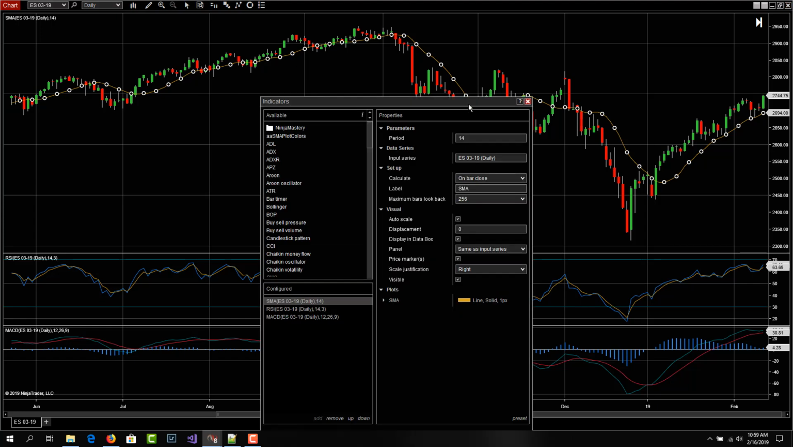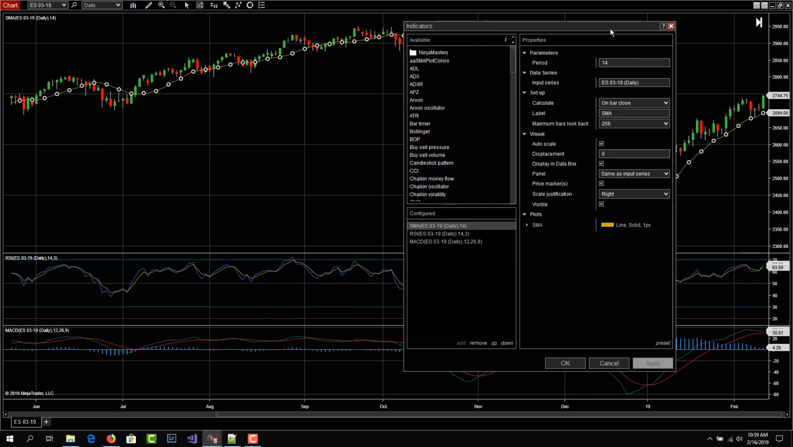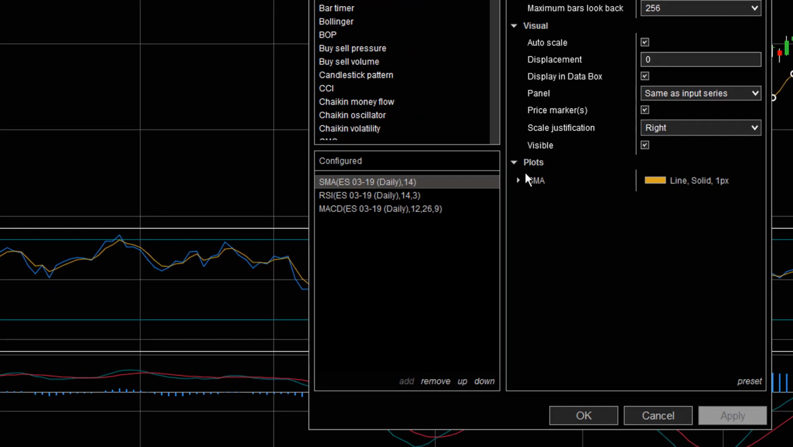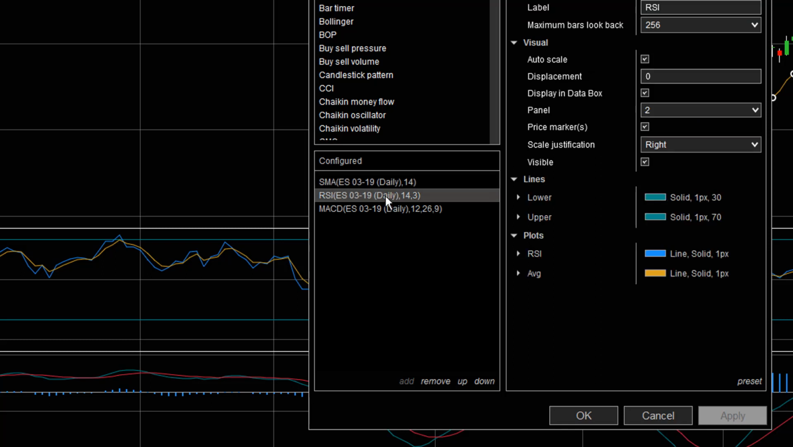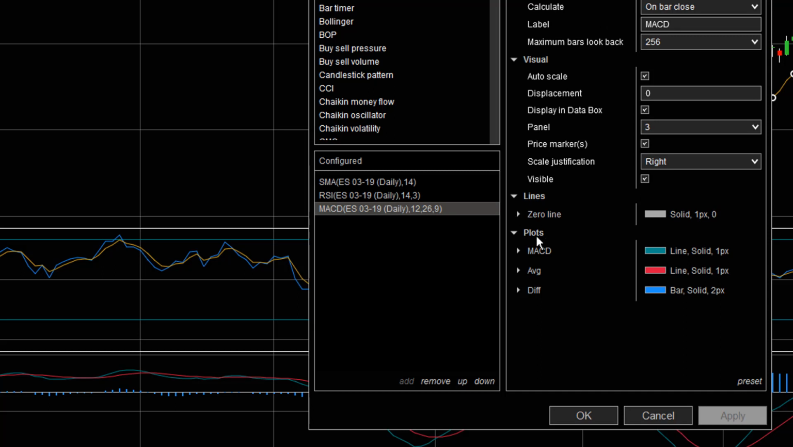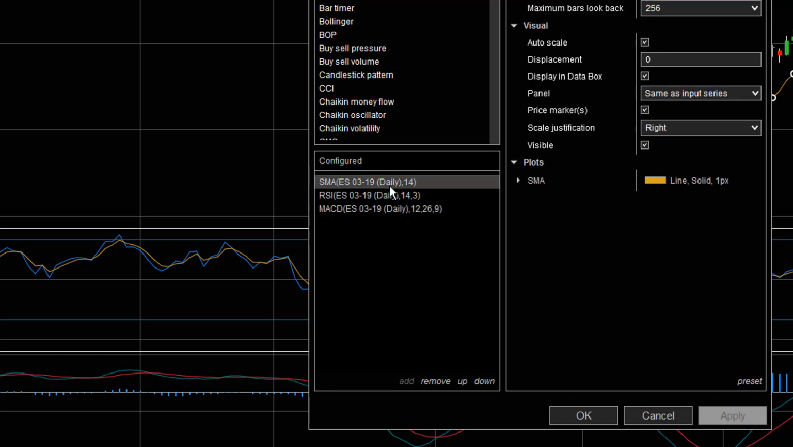I'll double click it to bring up the indicators dialog. Now on the right hand side of this dialog, you see the properties panel. And at the bottom, we have this section called plots. Plots will show up for every indicator that has a plot. And if you look at the RSI, you can see it has a plot section. MACD also has a plots section. Going back to the SMA, we just have the one plot, which is called SMA.